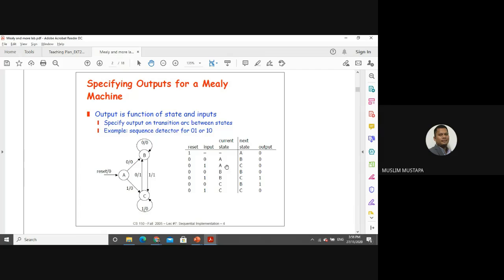Let's see here. When reset is on, the input is reset and the current state is reset. When reset is 0 and the input is 0, the current state is A and the next state is B. It's already going to B, but the output already changes to 0 here. It does not wait to go into B and change, so it's an immediate change.